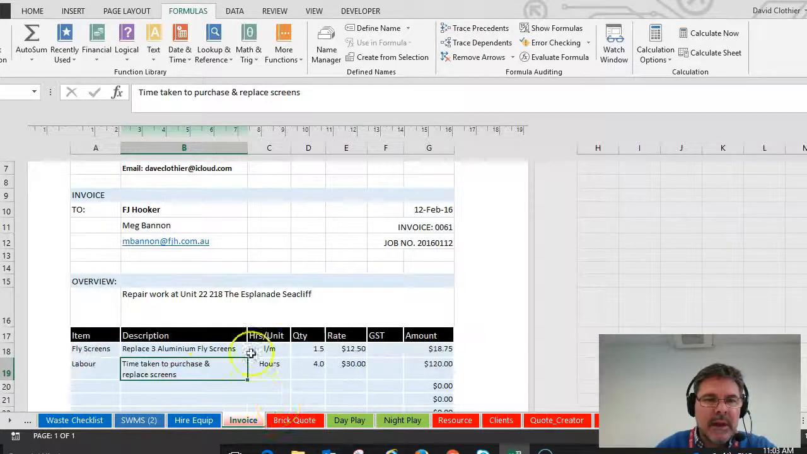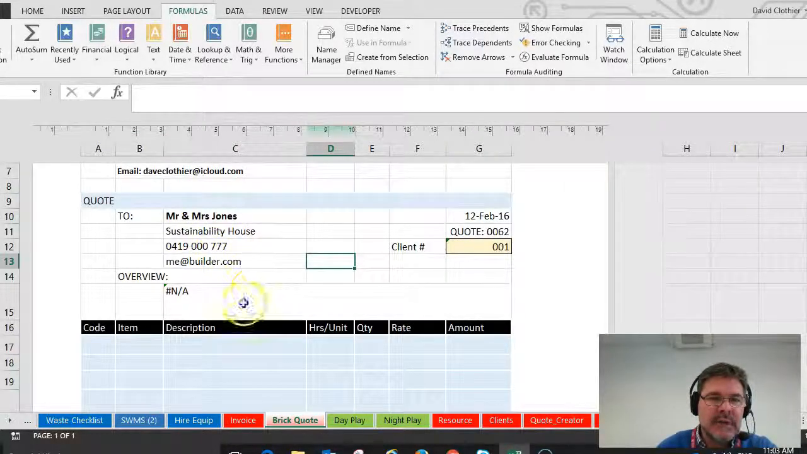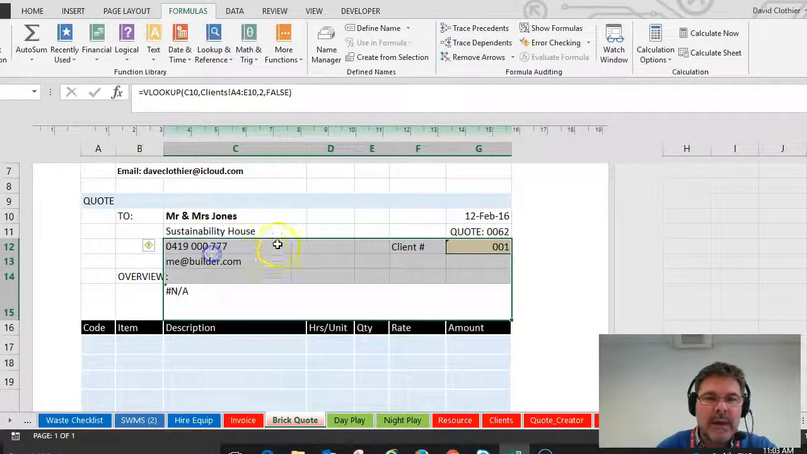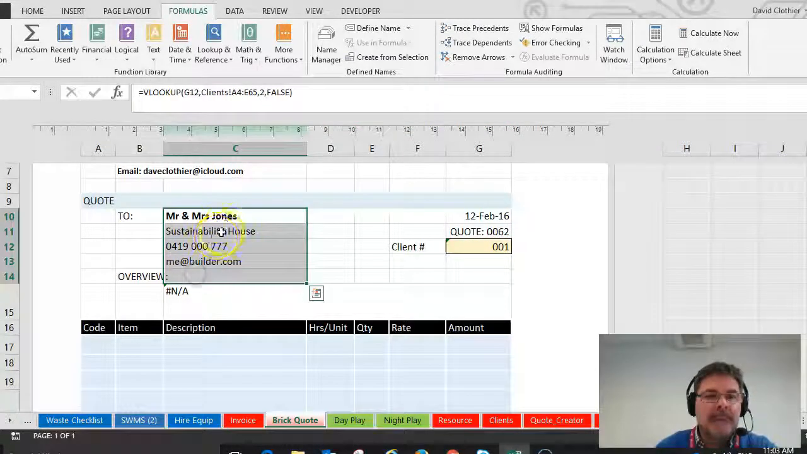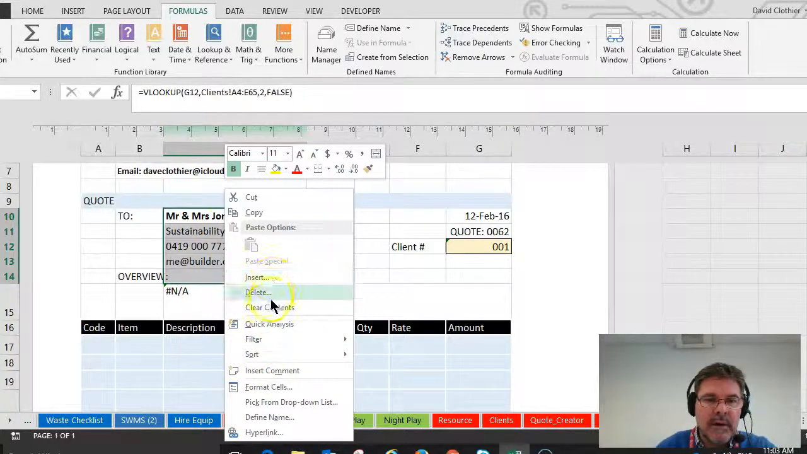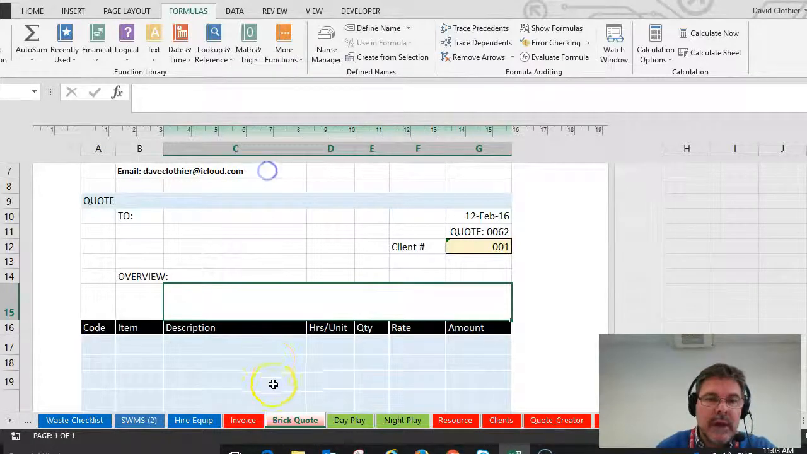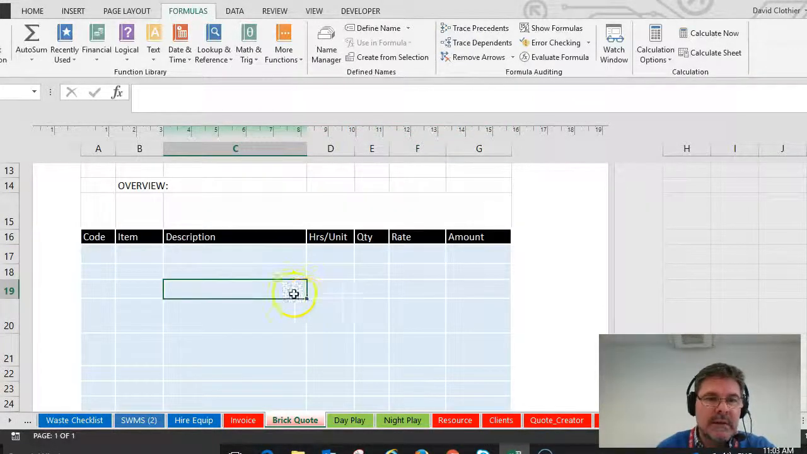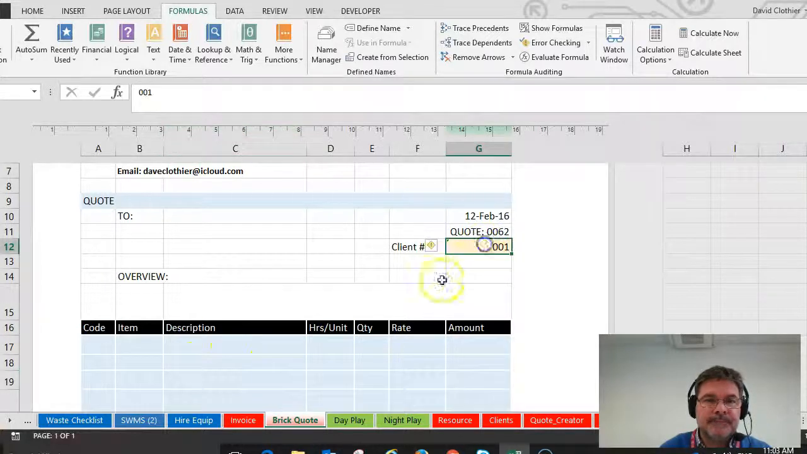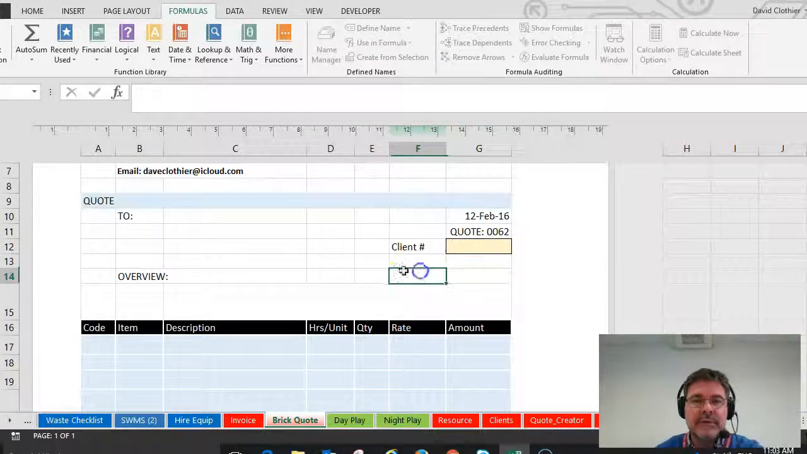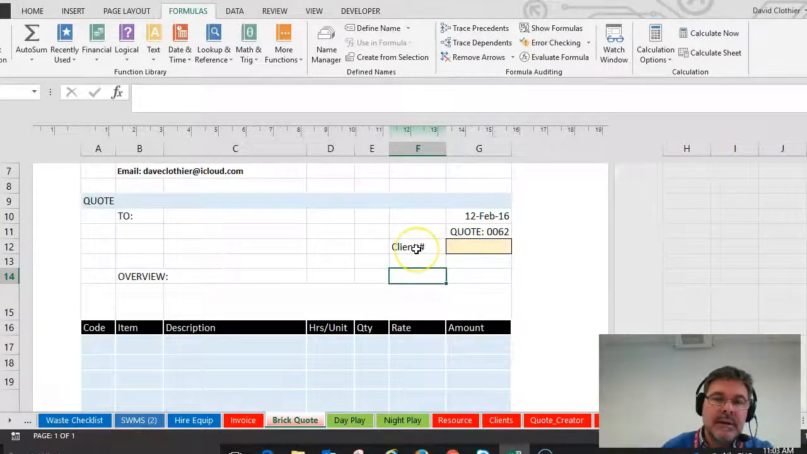So what you need to do is, to begin with, you need to strip that out. And you can do this by just going clear contents like that. Clear contents, and I've already cleared this down here. You also need to put another column on the left hand side and call it code, because that's going to be our search spot. And over here what you want to do is just put a nice pretty little box, and let's label it client number.